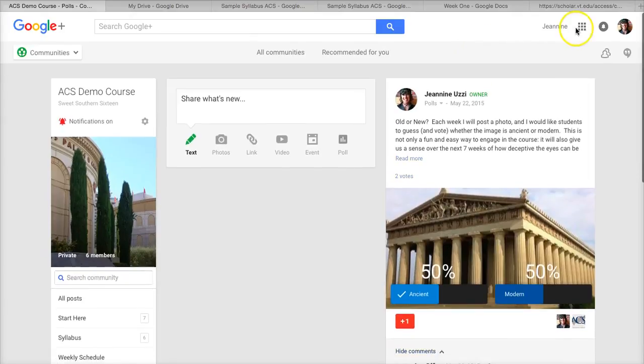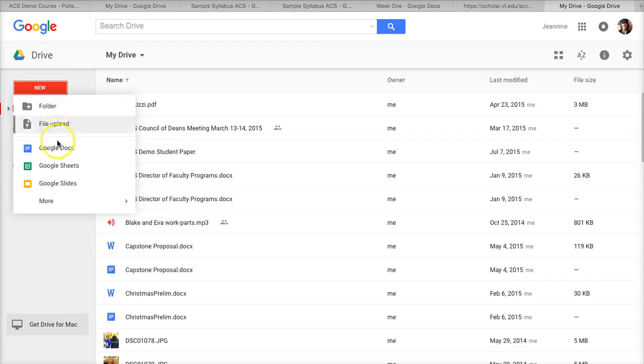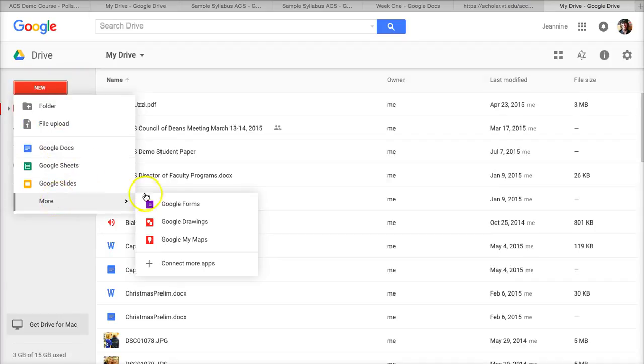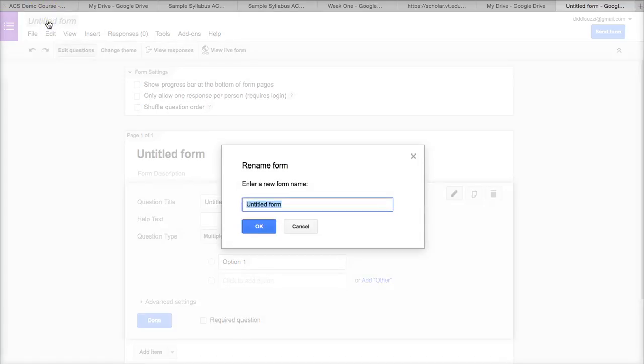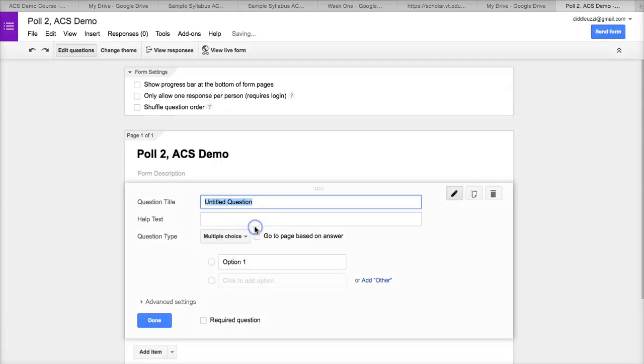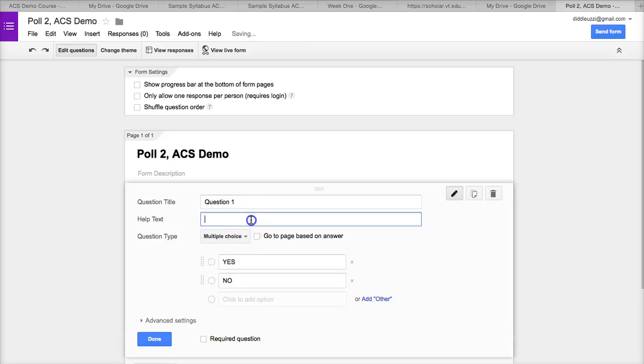Another way to create a poll is to go to Google Drive, and instead of creating a Google document, create, if I click on more, a Google form. A Google form is also a good way of creating a survey. So untitled form will say poll 2 ACS demo. Here's our first question, question 1. We'll have multiple choice. Option 1, yes. Option 2, no. Do you enjoy this course?